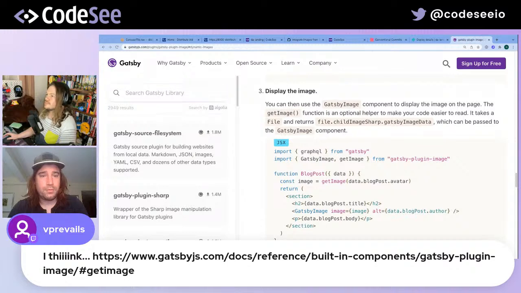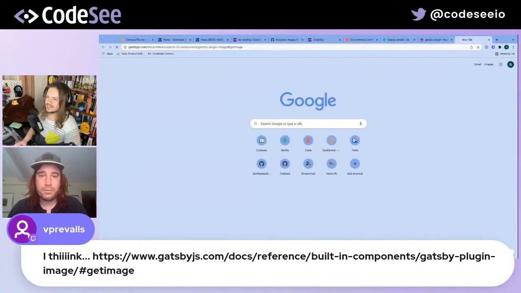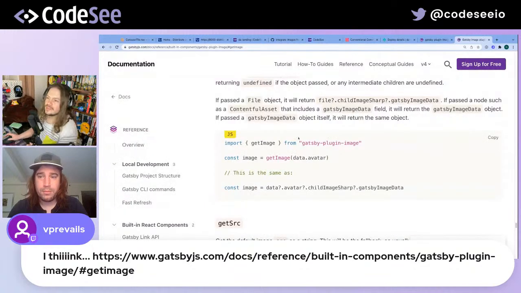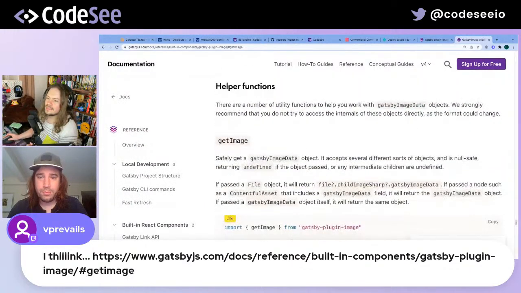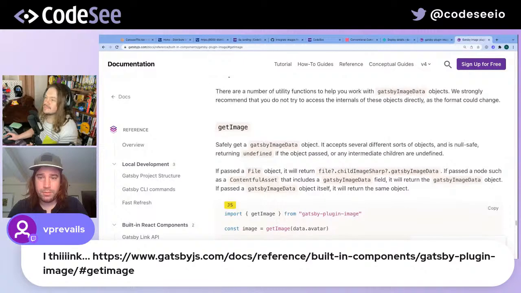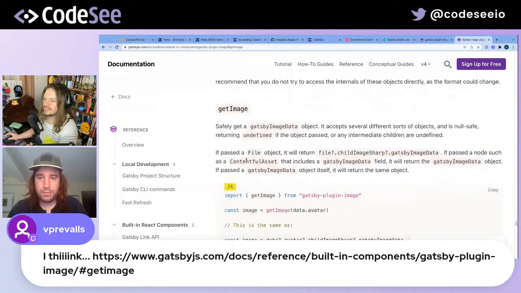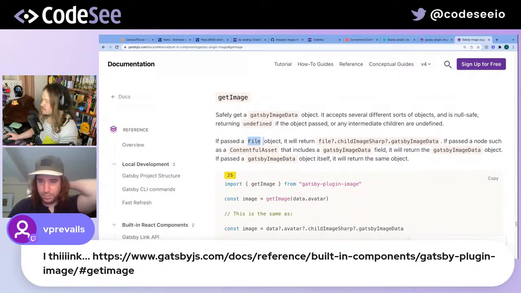Actually, let me just load it up on Twitch again. Let's see. Thank you. Let's have a look. Safely get a Gatsby image data. It accepts several types of objects and is null-safe, returning undefined if the object passed or any are undefined. If passed a file object, how do we get a file object? Return file. If passed a Contentful asset, or that includes a gatsbyImageData field. Blah, blah, blah.